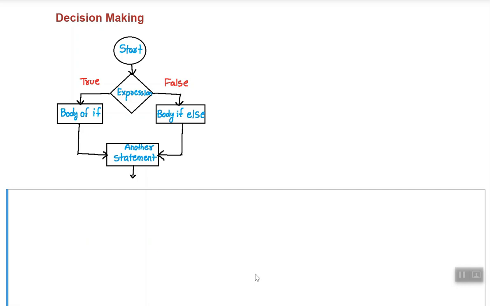Decision making helps us to anticipate conditions occurring while executing a program. The flowchart here tells us that we arrive at an expression, and based on the Boolean result which is extracted from the expression, we get the result as true or false. And based on this, we can decide an action to be taken. Let us try to solve some examples to get a clear view on this.